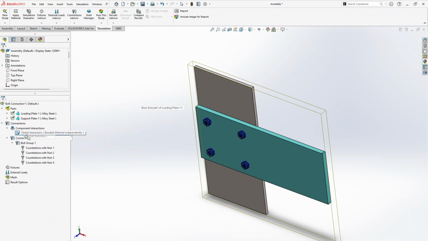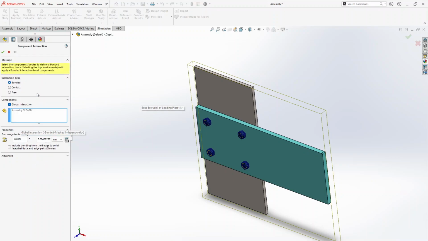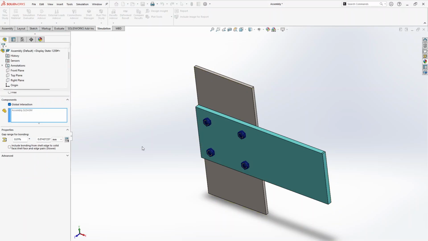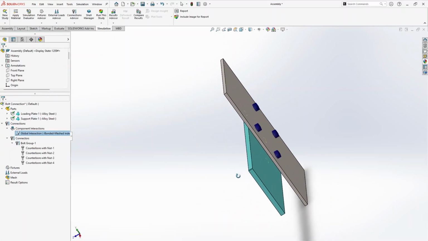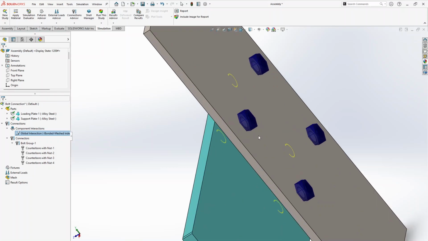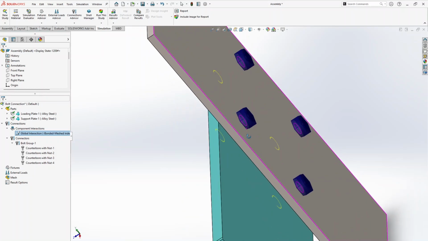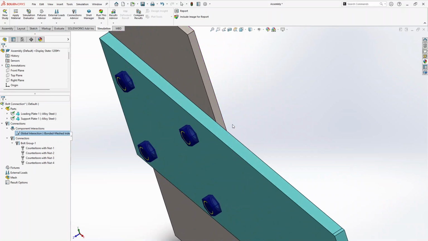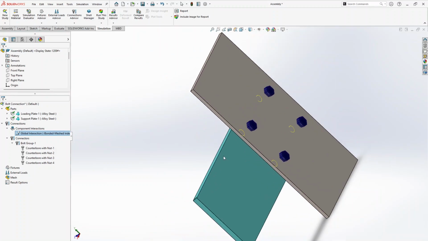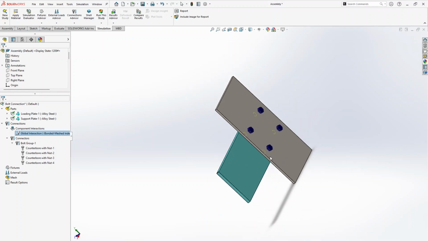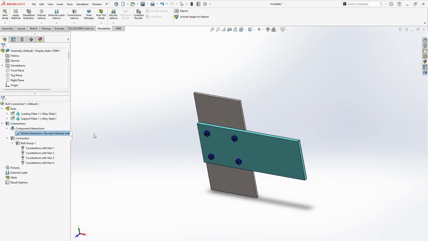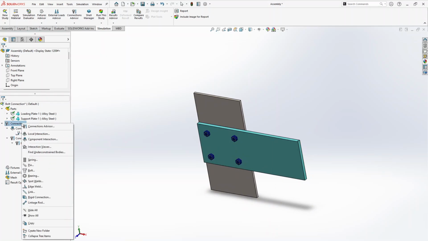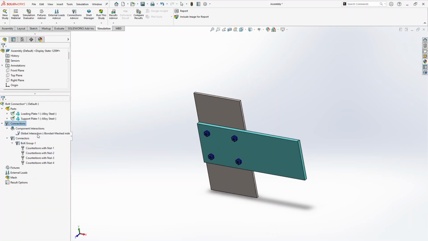All right, so we still have something to do here. Similar to if I go to the group, the interaction is bonded, meaning that there is no penetration between the parts. However, I have to define a local interaction because I want this face and this face of the parts to slide with respect to each other if there is any force between them. In order to do that, I would right click on the connection and go to local interactions.